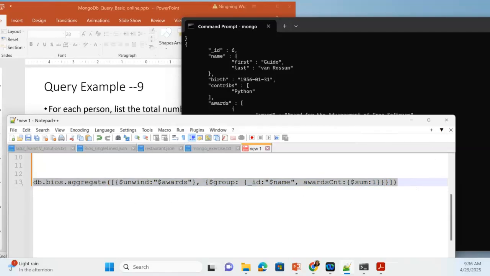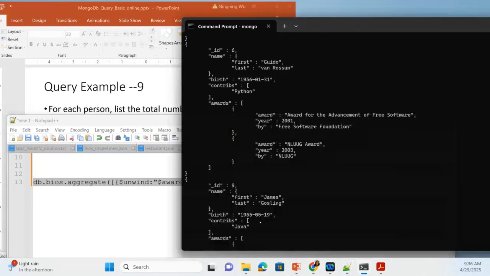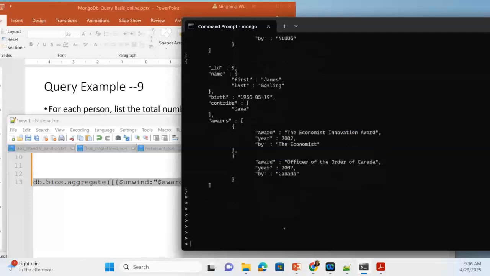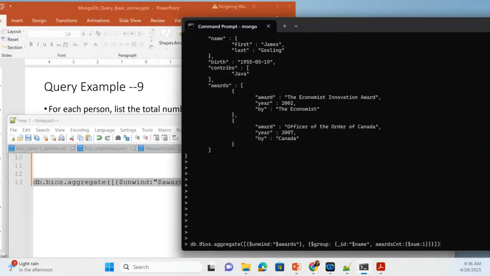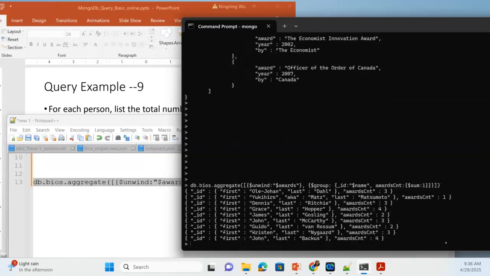Okay, so let's copy this code into the shell. Let me see if you're able to view it. Yes, I think you're able to view it clearly. Then let me run. Okay, now it shows the group ID. So that will be the name, and that's why the name appears in the result. And then awardCount 3.